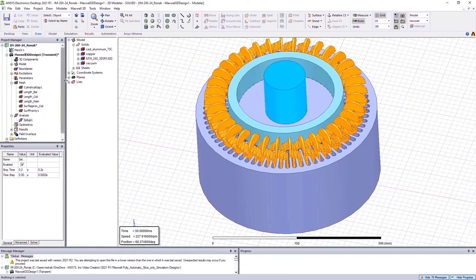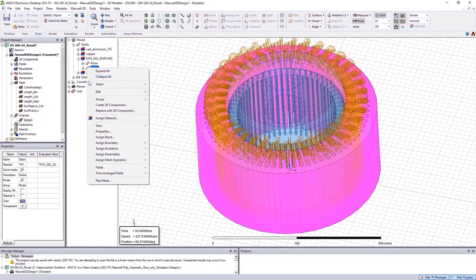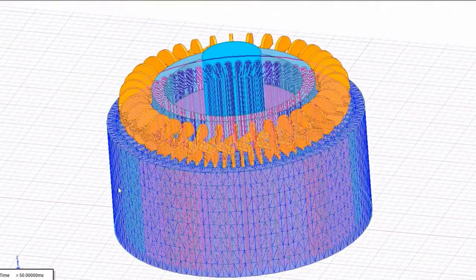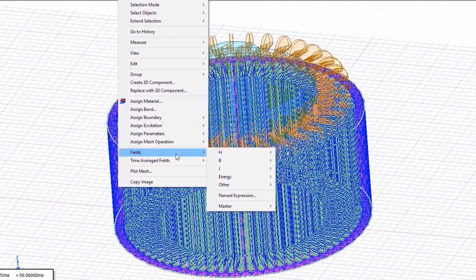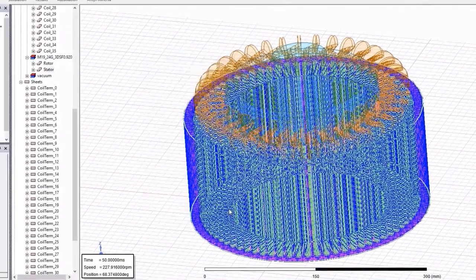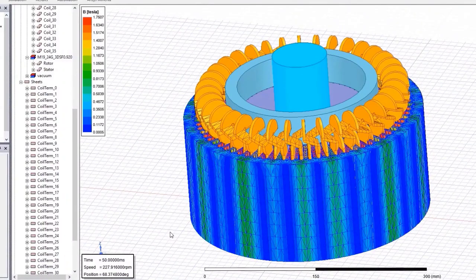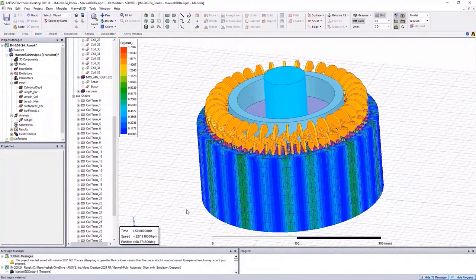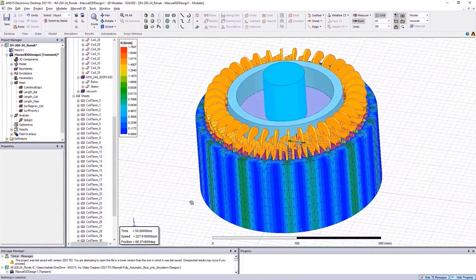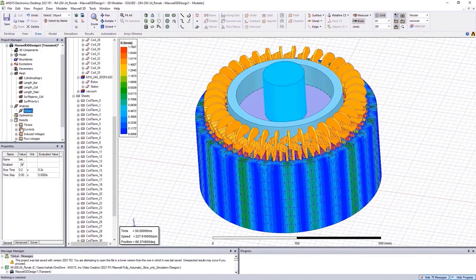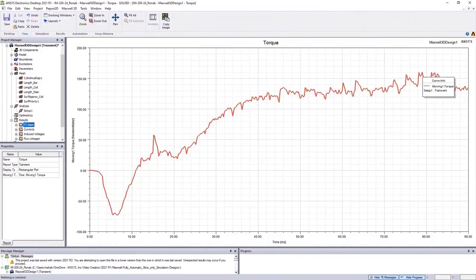Plotting the mesh of this complex structure is easy. Magnetic flux density fields show the level of saturation in the machine, which is critical. As you can see, we are solving just a fraction of the geometry, but the fields are displayed on the full geometry. The results generated for this complex 3D structure are very fast and much more accurate compared to previous approaches.